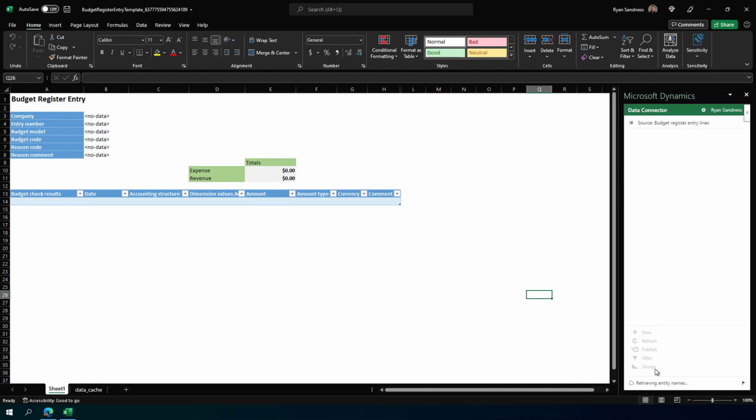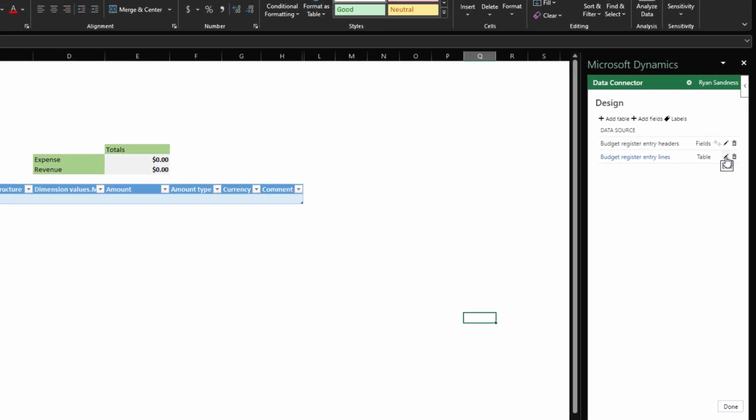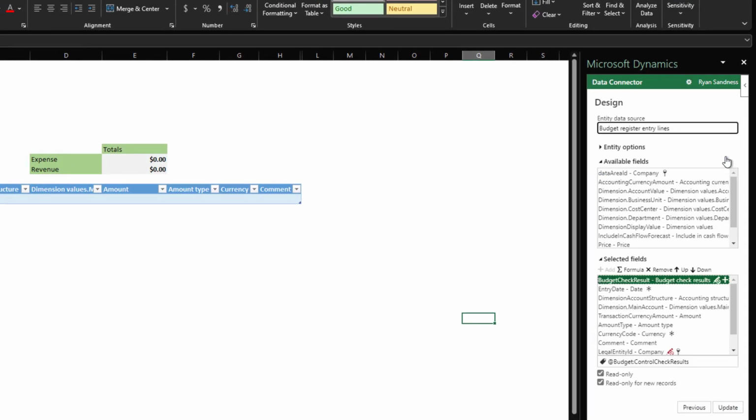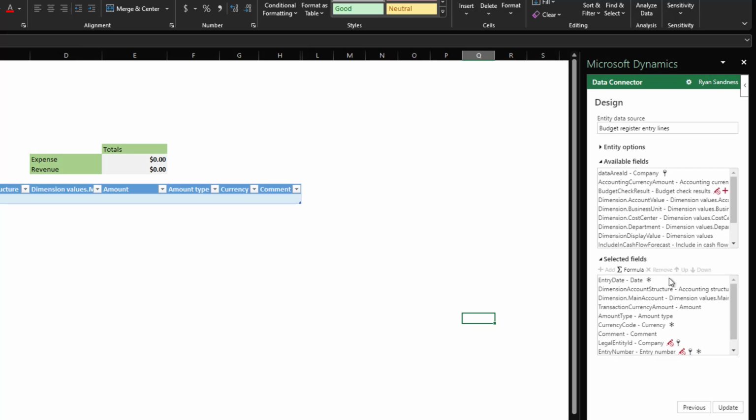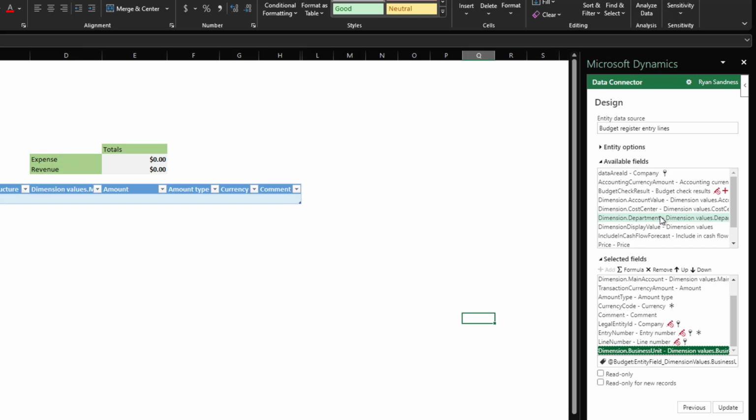Within our template, we're going to go ahead and make the changes. In the line area, we're going to find the budget control, budget check field. We'll remove that. And then in the list of available fields, we'll go ahead and add our dimension values for both business unit and department, and then reorder them to the correct order.